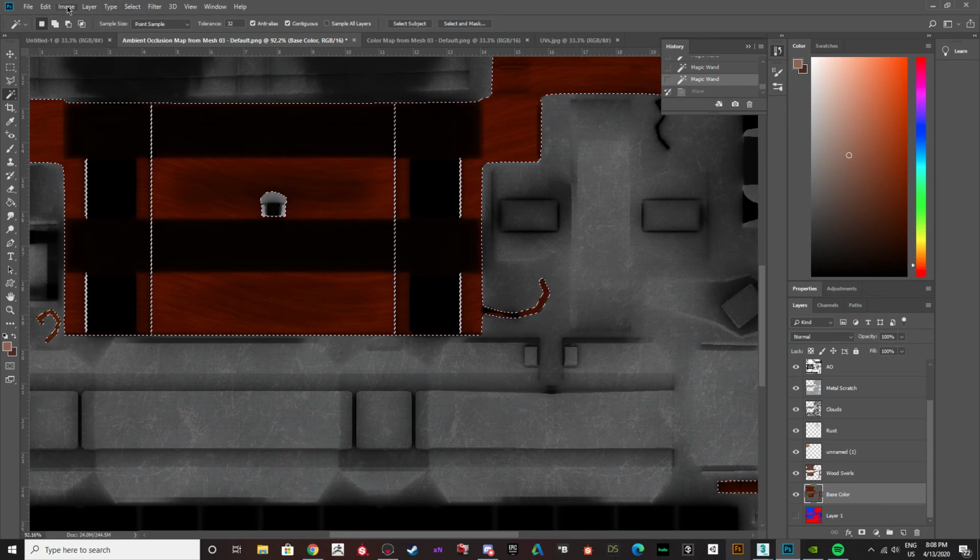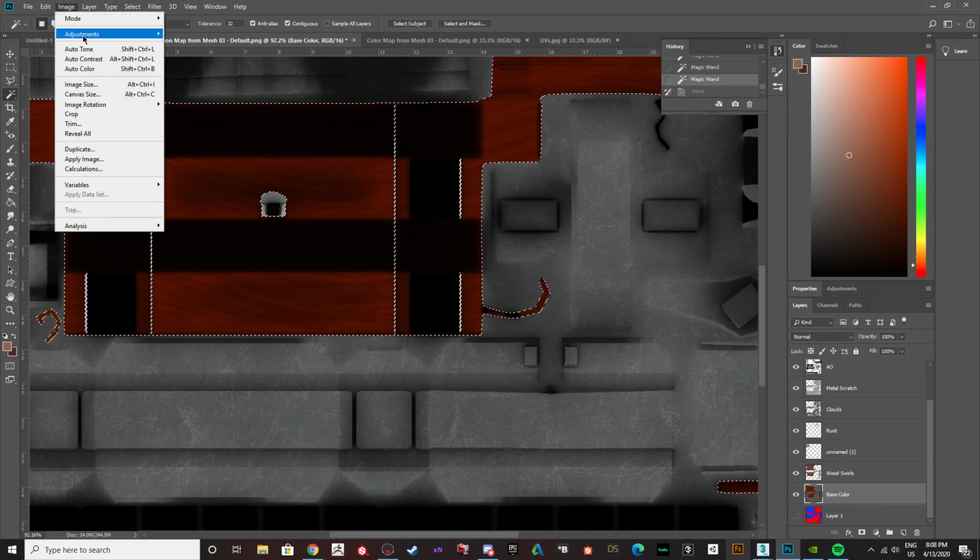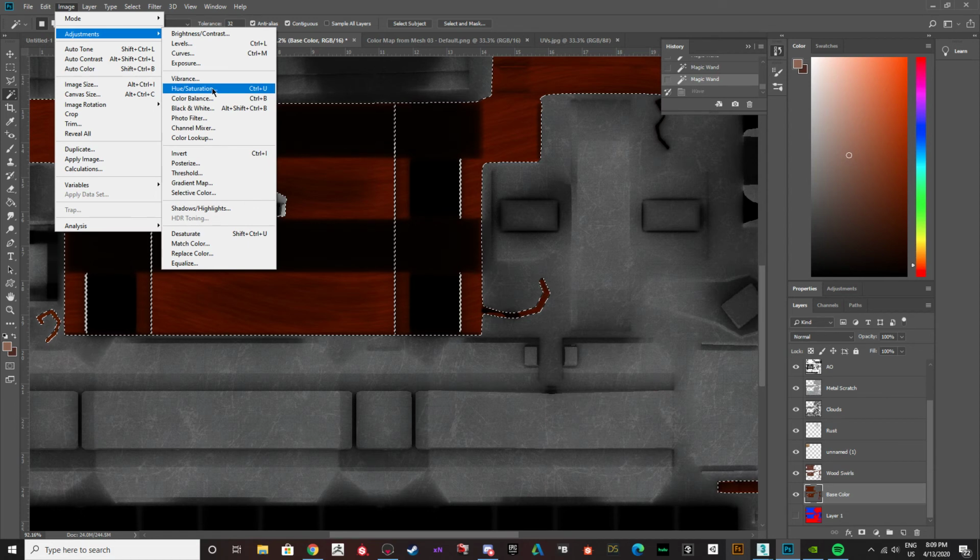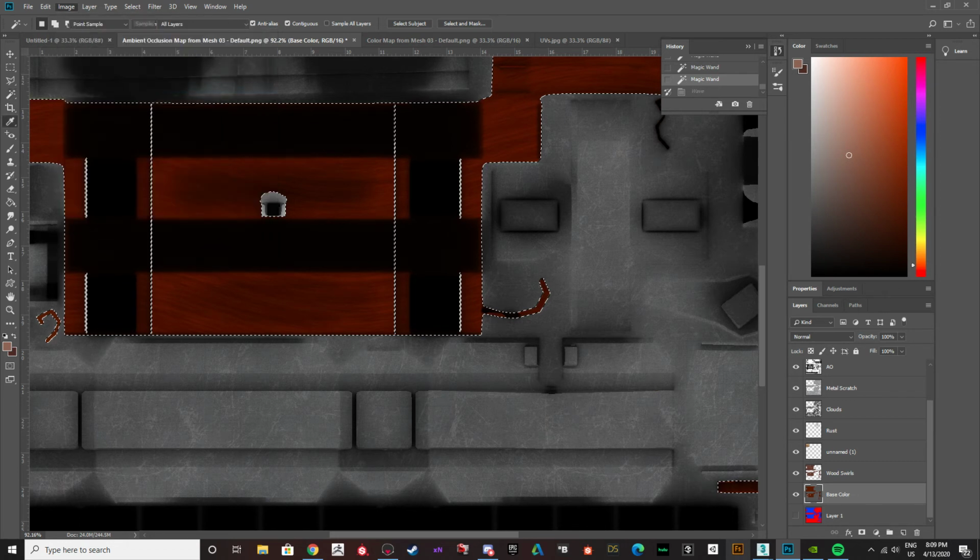So if you go to image, adjustments, hue and saturation, or color balance. Perfect. If you go to hue and saturation, you can turn down the saturation a bit, like that. So all I'm doing right now is just changing the color of my wood.